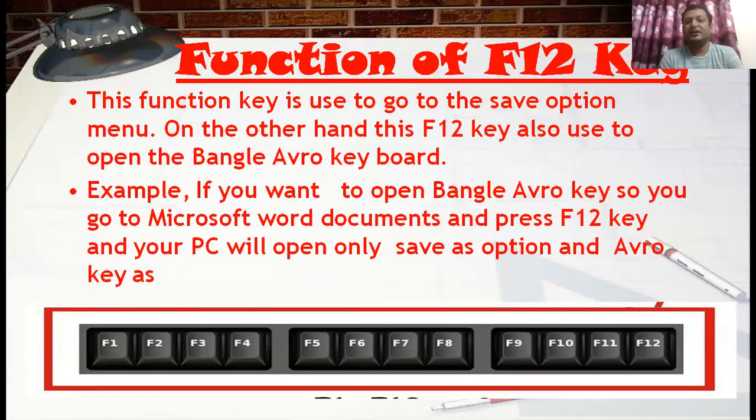Now this is the final functional key, F12. This functional key is used to go to the Save As option menu. On the other hand, this F12 key is also used to open the Bangla keyboard. If you want to open the Bangla keyboard, you can open a Microsoft Word document, and then if you press it, you will get the Bangla option. And if you want to open Save As, you also press this F12 button.